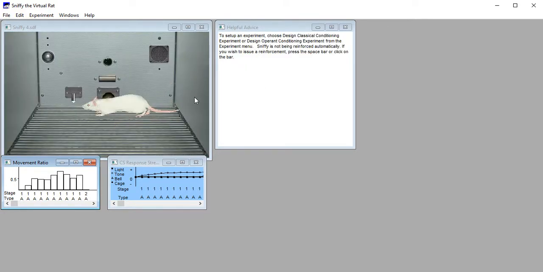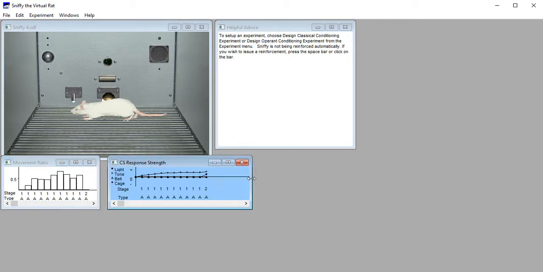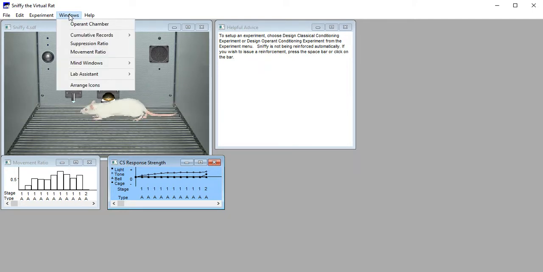So you can see Sniffy's been conditioned. It's run through it. We've got our data. So one thing that you're going to need to incorporate into your lab report specifically from the software is the graphs. You can see we've already got a couple graphs down here, but we're going to need a few more. And you can find all the graphs you'll need for every experiment in Windows.